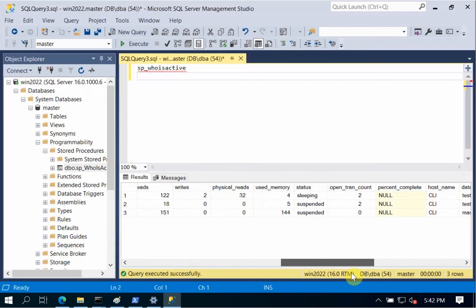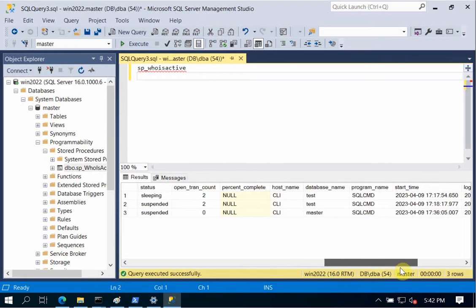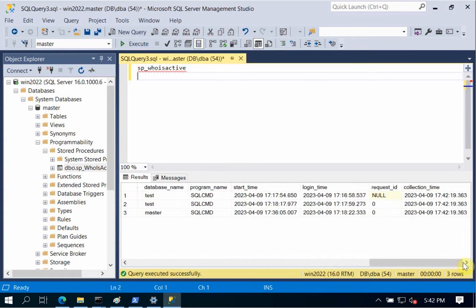Also, this other information is sometimes useful, like open transaction count, what program is running, start time, login time, and so on and so forth.